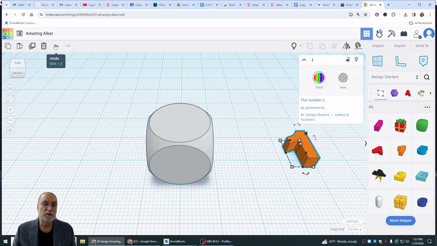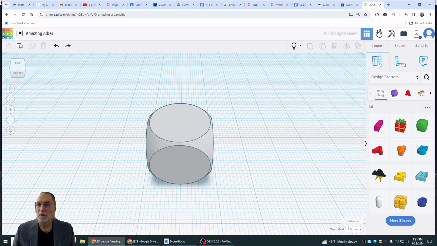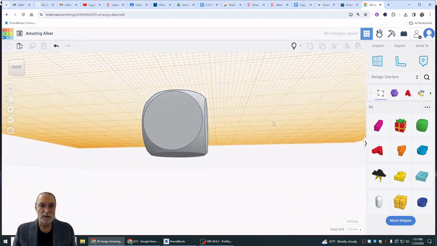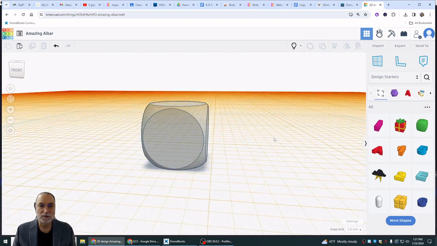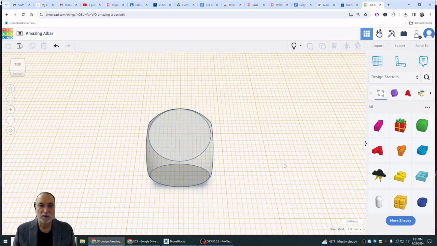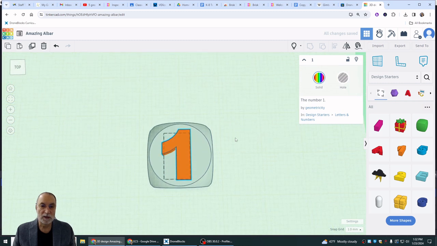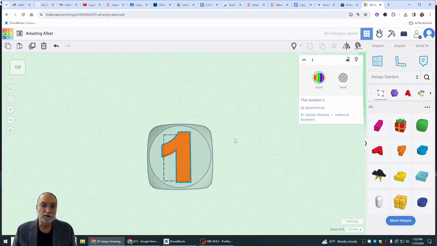So let's undo this. We're going to put a work plane. So we're going to left click on our work plane. We're going to drag out a work plane, and we're just going to drop it right there. So now you can see that that work plane is right on the surface, and what that'll do is it'll let us put our number right on top of it. So we're going to take this number 1, left click, drag it out, and we're just going to drop it someplace on there. Wow, that's pretty good. It looks like it's almost perfect.